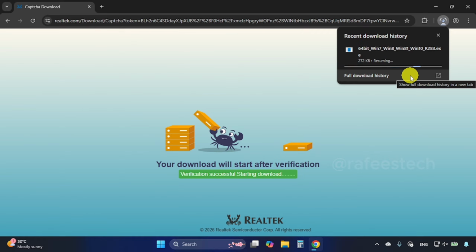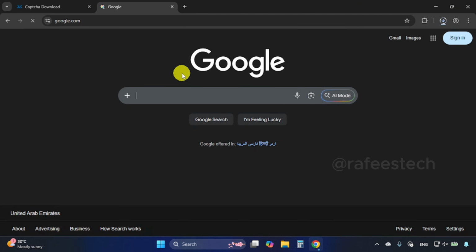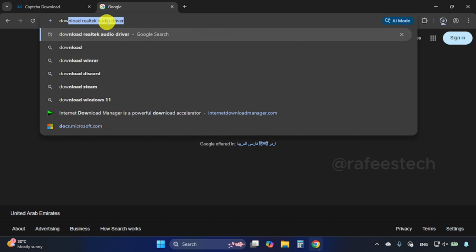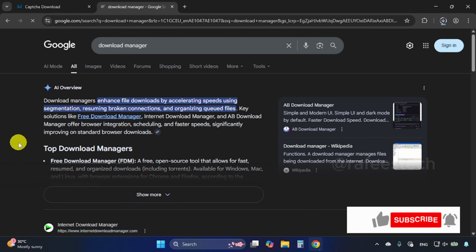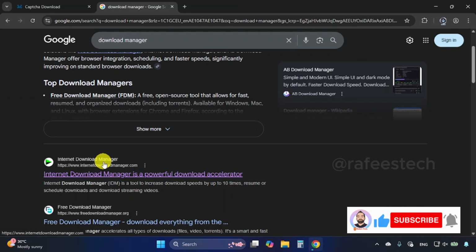But you can see that the downloading is very slow, even though my internet speed is high. In this case, it is better to use a download manager software to download this faster. For that, open the web browser and search for Download Manager. Hit enter. Here in the search results, click on the Internet Download Manager link.